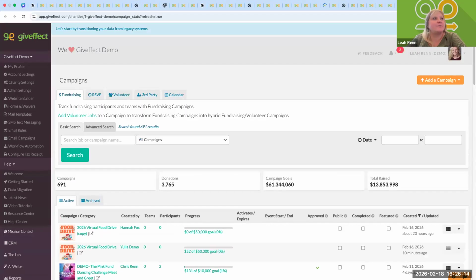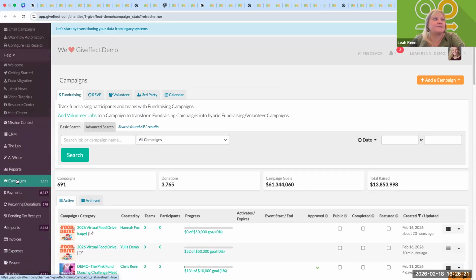The next piece I've got pulled up here is kind of just the campaigns section. On the left-hand side, I've got campaigns. You have the three different types of volunteer or campaigns that you can create. Fundraising, RSVPs, volunteers. Campaigns take anywhere between 8 to 15 minutes.